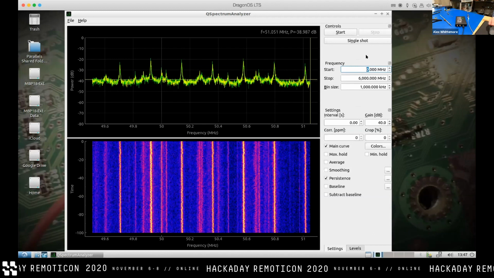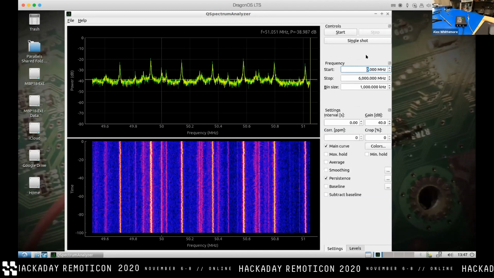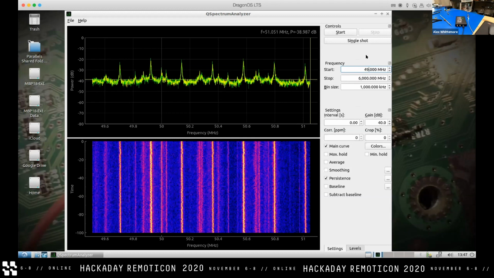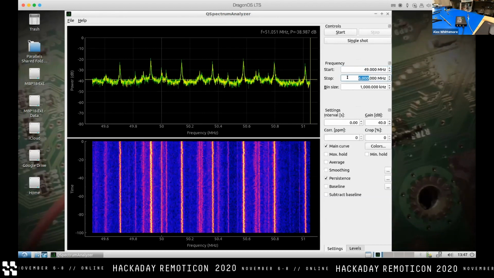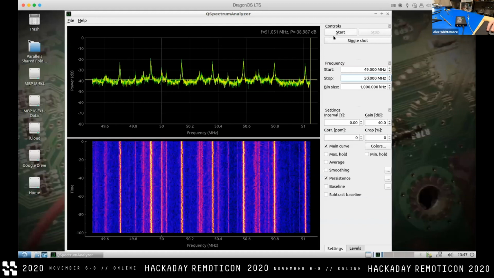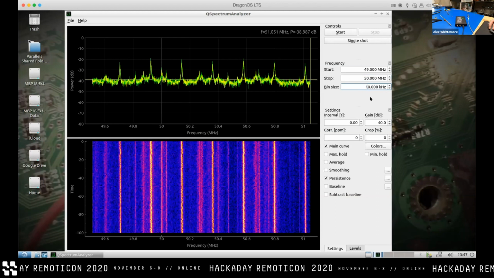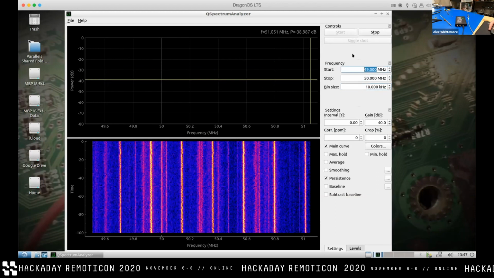And then you could throttle up the level of math that your computer and software is going to have to do from there. So let's go 49 megahertz and 50 megahertz, which is well within the 20 megahertz capture band, real-time bandwidth of this guy. I'm going to go with 10 kilohertz, and let's see.